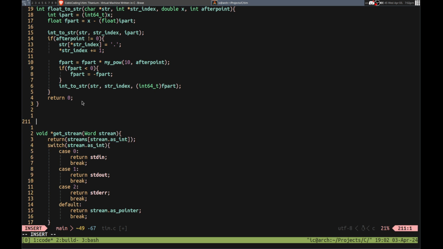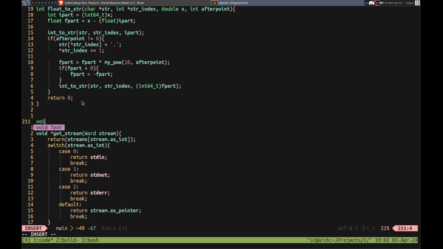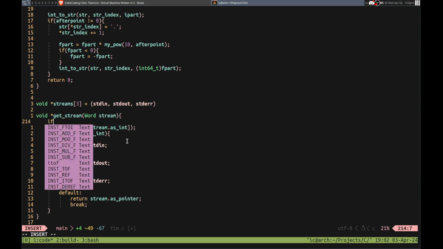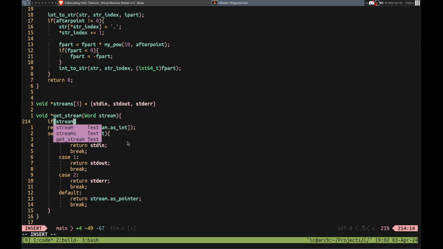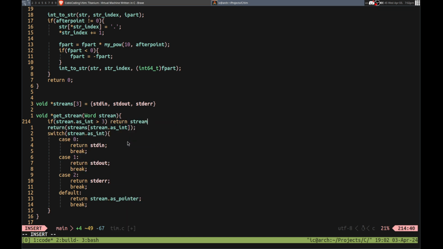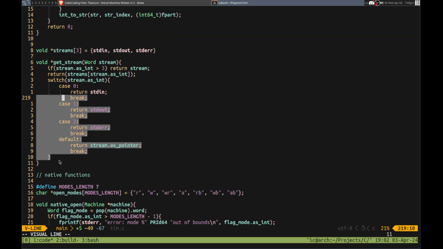And let me actually go, so I can remember. Stream. So we're going to streams. And how many is it? Case 1, 2, yeah, so 3 equals standard in, standard out, standard error. Otherwise, oh shoot, but actually can I do that? If stream is greater than 3 and return stream. Otherwise, we can just return this, right? Get rid of this, and that should hopefully still work.